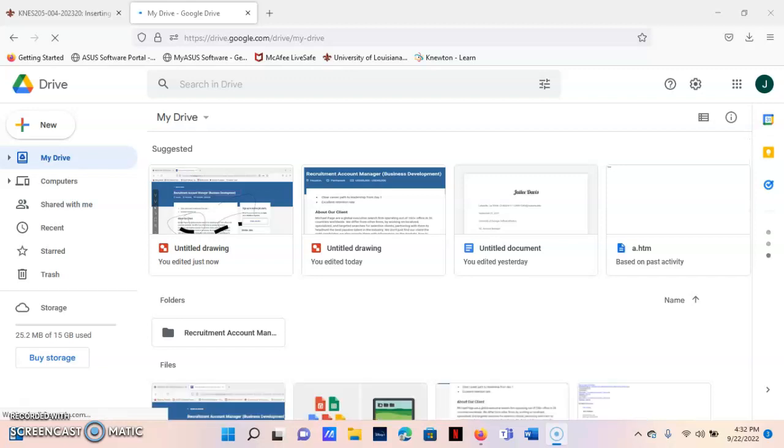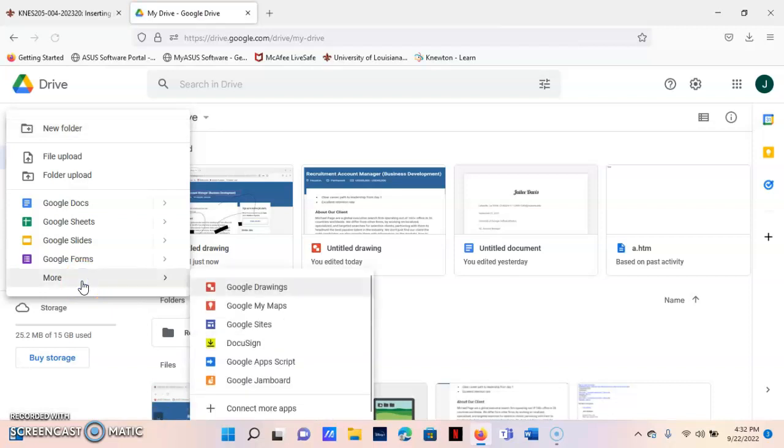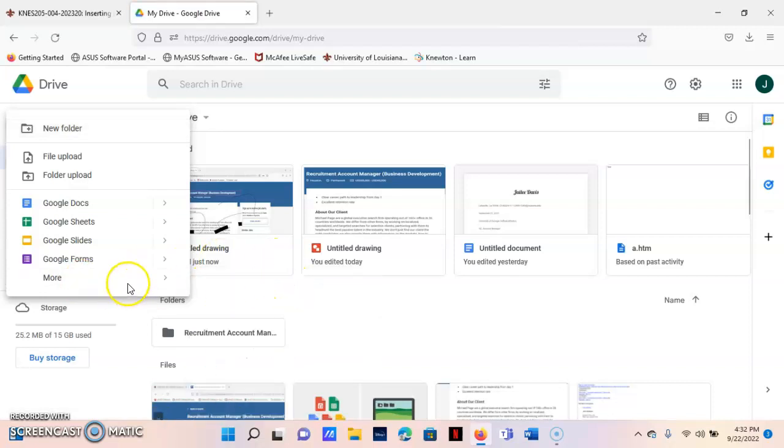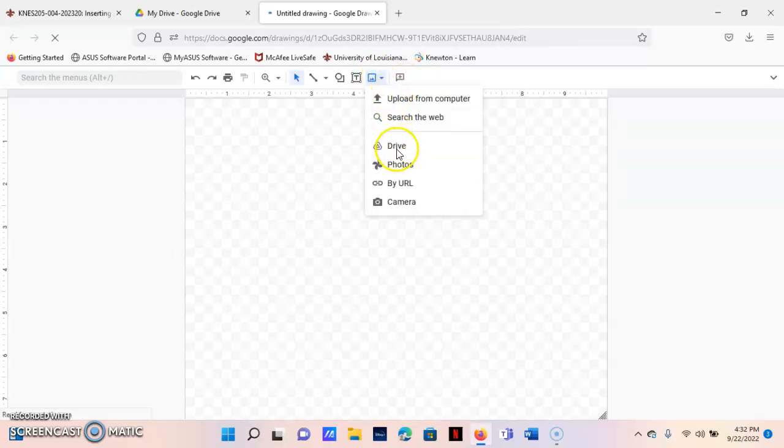Today, I'm going to be navigating y'all through Google Drive with the use of a job announcement. So you're going to come up here, you're going to click New, you're going to come down to More, and then you're going to click Google Drawings. Gotta wait for everything to load. And then you're going to click up here to insert an image. I'm going to upload the image I got from a job website.